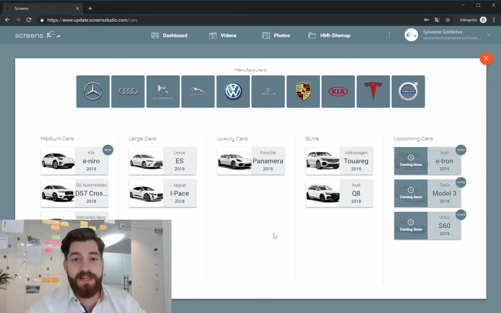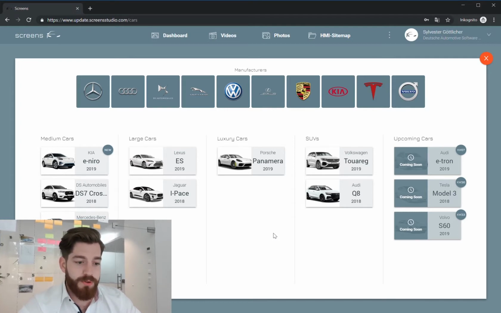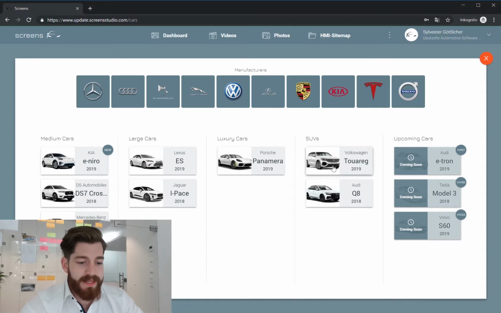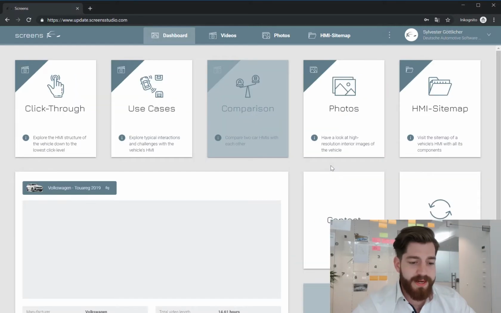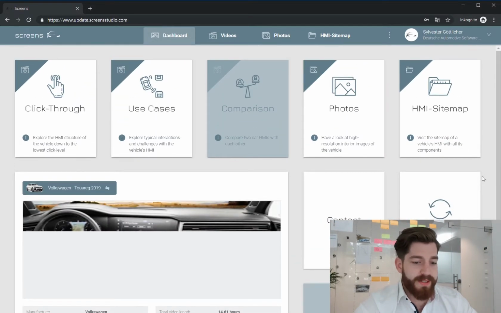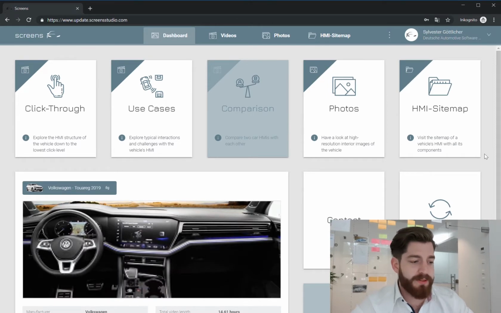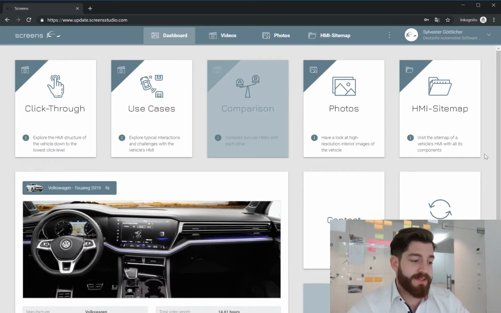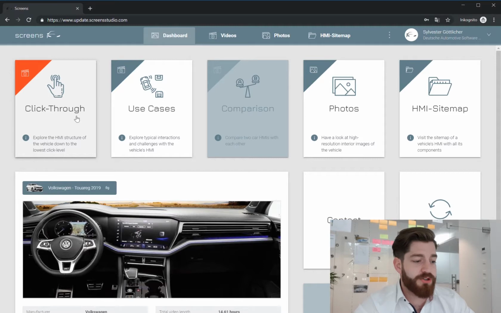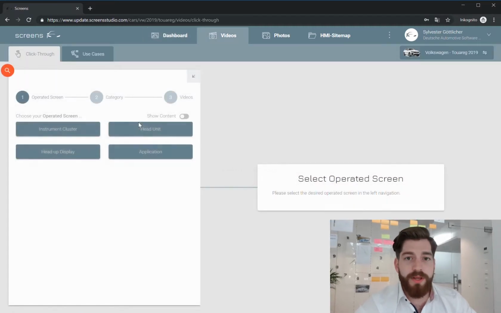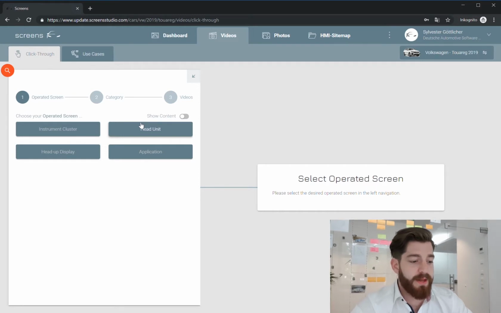The underlying concept is that we only select the cars which are most interesting from an HMI or infotainment point of view. Okay, so select the Volkswagen Touareg in this case, and now we have some different possibilities to analyze this car. For example, with our feature click-through, the idea here is that we click through the whole infotainment system.